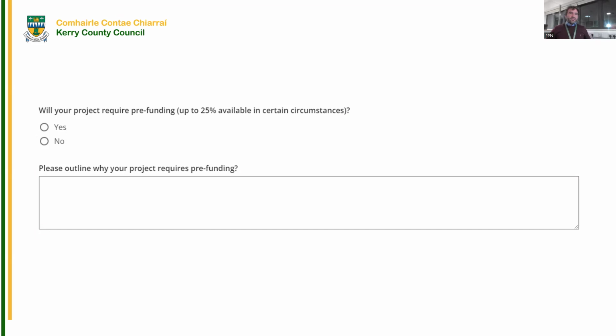Okay, so the next question is asking, will your project require pre-funding? So we have up to 25% available in certain circumstances. The way that works is, if you state you can't deliver the project due to certain reasons and you require pre-funding, you get the first 25%, you draw down that 25%, you deliver 25% of the project, and you show all the receipts that you've delivered that, and then you can draw down the next 25% once those receipts are produced to Kerry County Council. So you just answer yes or no in relation to pre-funding, and then you need a bit of background outlining why you need pre-funding.